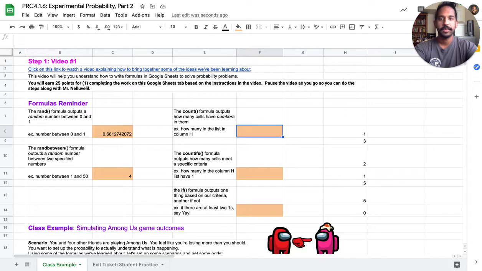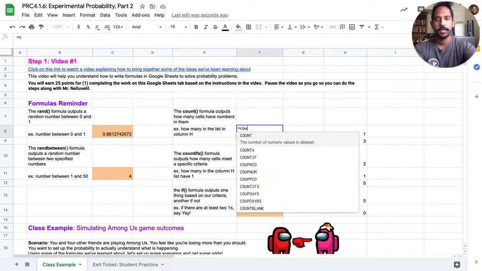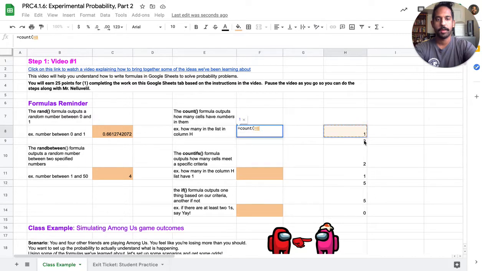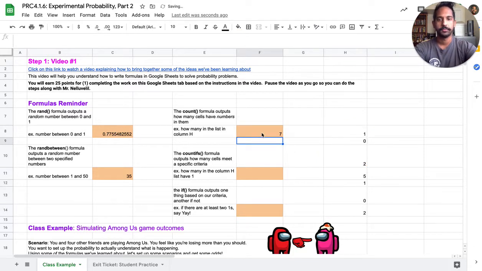In cell F8, we're going to test out the count formula. The count formula outputs how many cells have numbers in them in a range that we specify. And so this one, it says how many in the list in column H. So we're going to do equals count, open parentheses, and we're just going to say from this value to this value, from this cell to this cell. How many are there? There are 7 numbers.